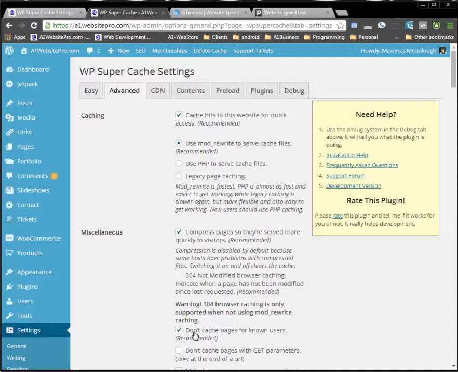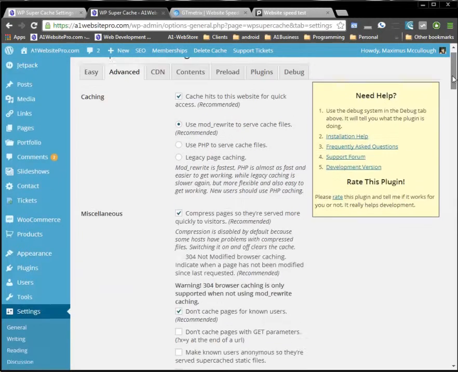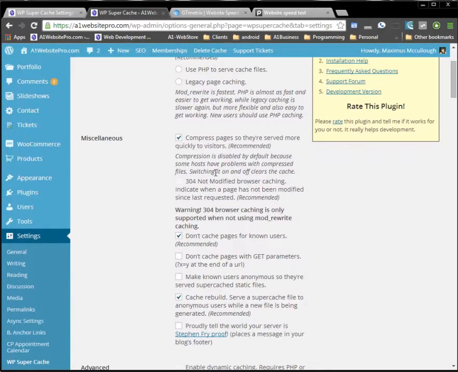Now this right here says don't cache pages for known users. Right now in this browser, I'm logged in because I'm in the administration panel, so it's not going to cache this page for me. It's not going to cache my website whenever I access pages, because I'm updating. I want to see the freshest content that I can on my website so I can see what's going on.